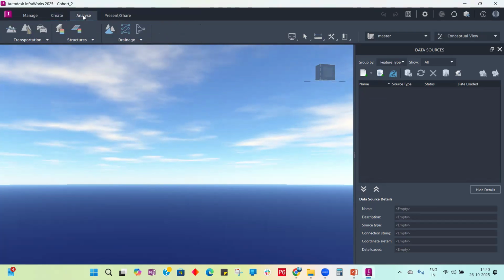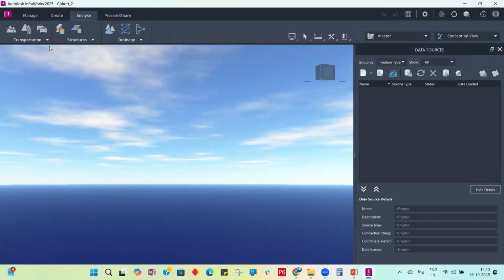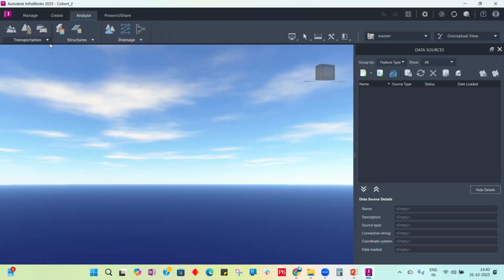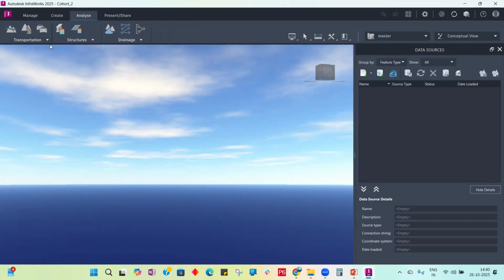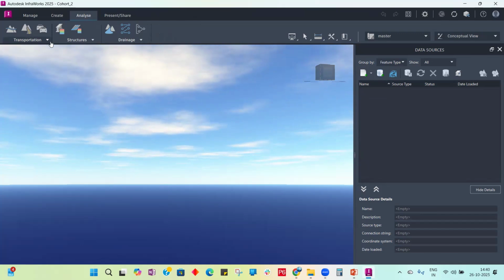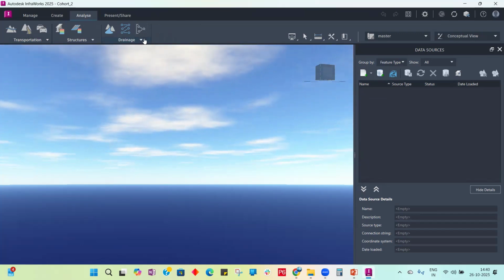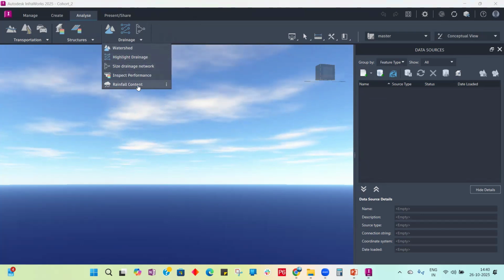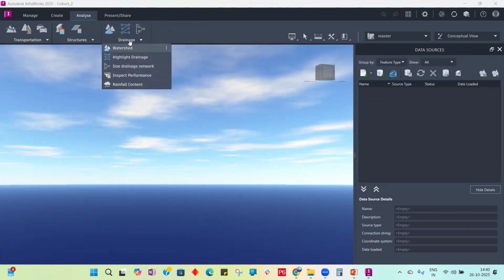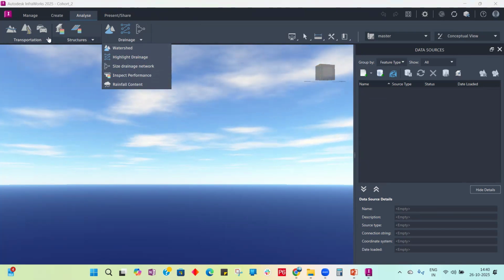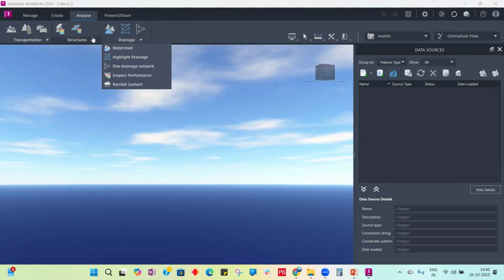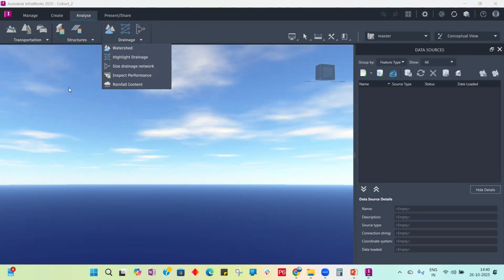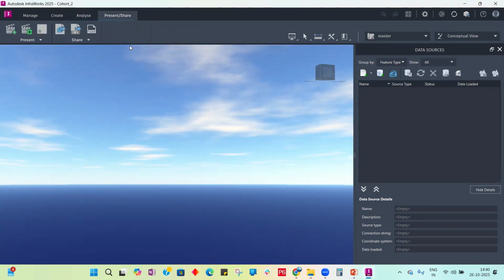All right, and then we have analyze. I don't have much idea about the analysis, and I haven't yet designed any analysis by using InfraWorks, so I generally avoid this. But we do have one feature, watershed, which I will tell you about in the upcoming classes. The rest of the things I haven't explored yet, and sorry for that. If you want to analyze, you can always check them. Okay, then we have present and share.